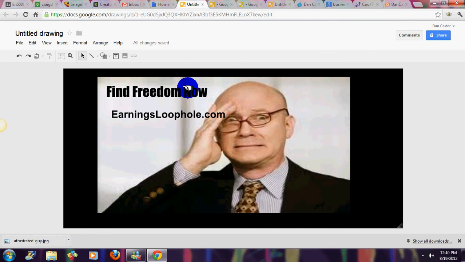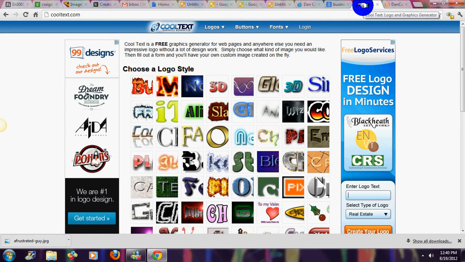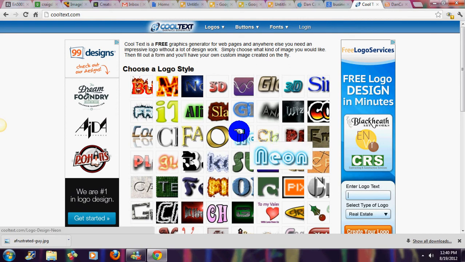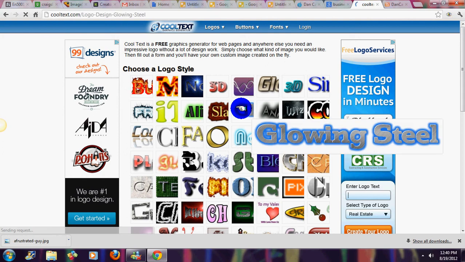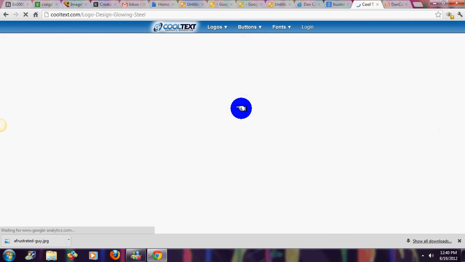Now, the reason I say you're limited is you can only do so much with your wording here, which is why I told you to get to cooltext.com. Now, you come over here to cooltext.com, and you can see you've got a lot of different options here, okay? For speed's sake, let's pick glowing steel, okay?